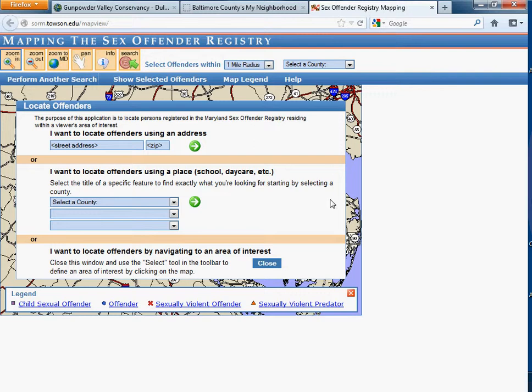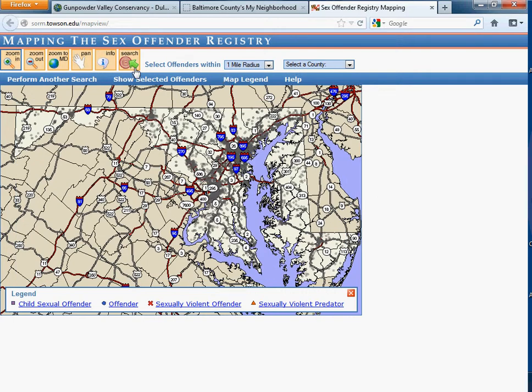And so I'm going to go ahead and close this, and you can see you can change the geography here, and you can do searches, and all the dots there, the gray dots that you see around the state, are the registered sex offenders and where they are located around the state.